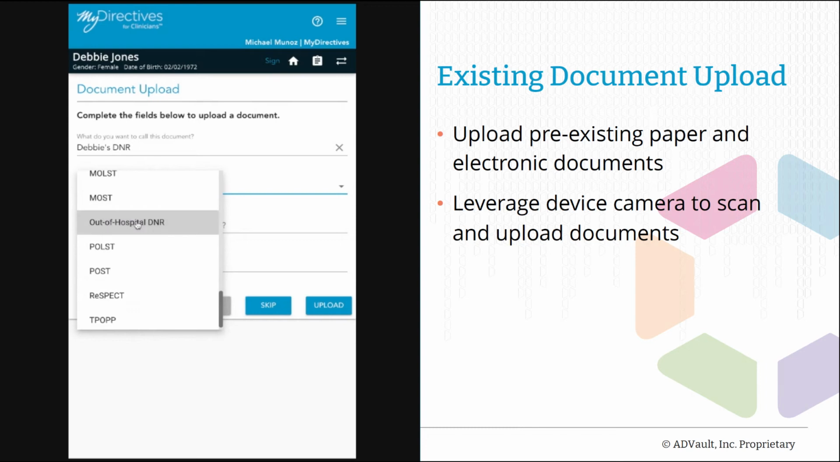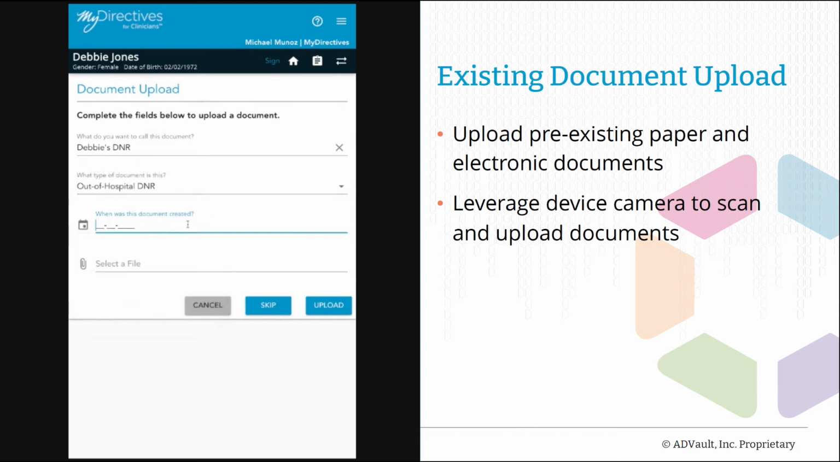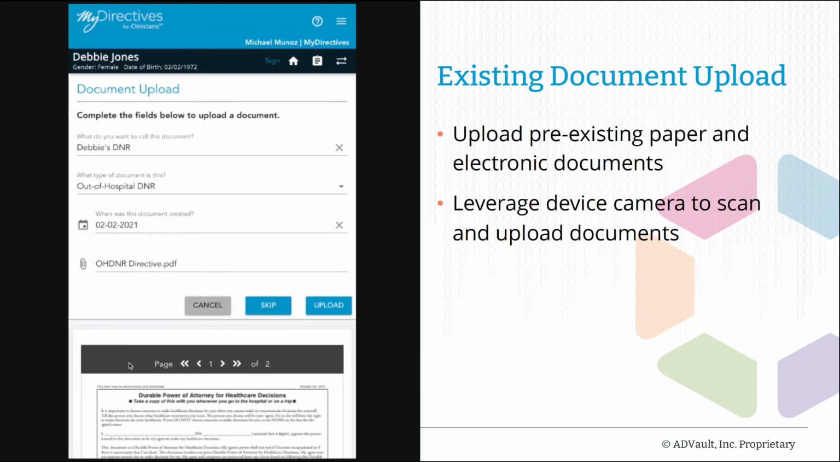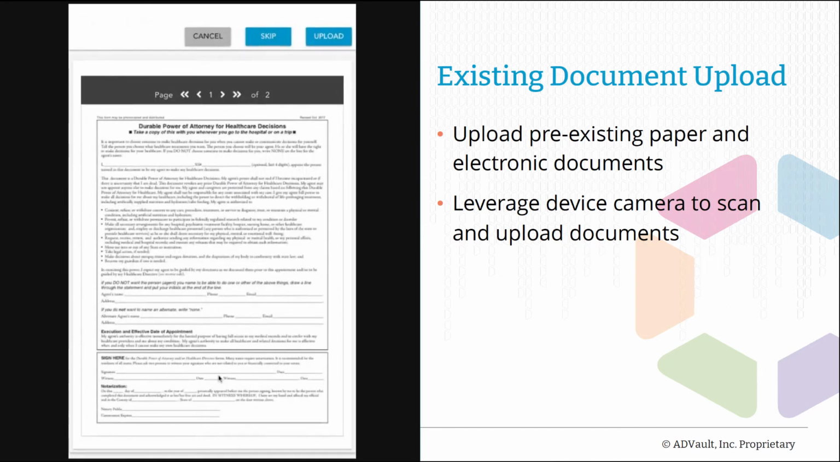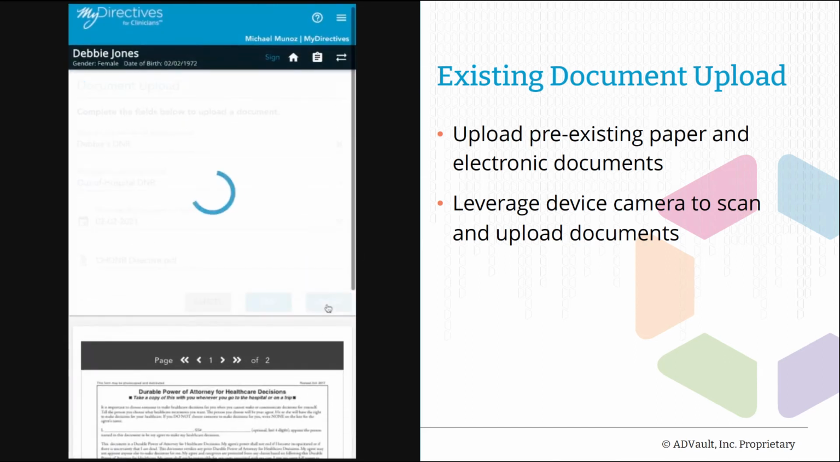But in this case, we'll pick out of hospital DNR, specify the date that it was created. And then in this case, I'm going to pick a file, assuming it's already been digitized. We'll get a preview of the document just so that we can verify that we did indeed select the correct document. And if all looks well, generate an upload for that file. So we'll take that document, upload it, and attach it to Debbie's record, and it will show up on the document list. So again, we'll give that just a second.